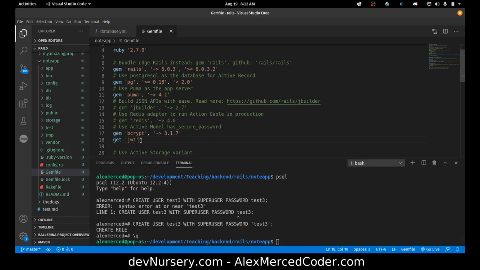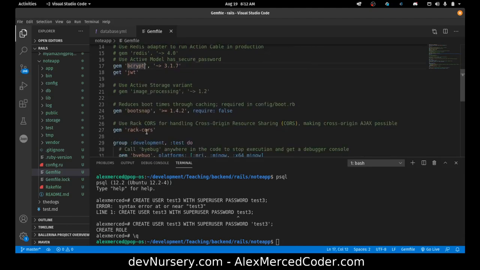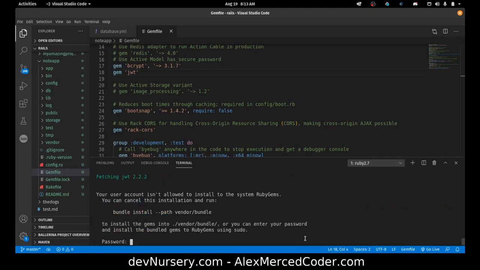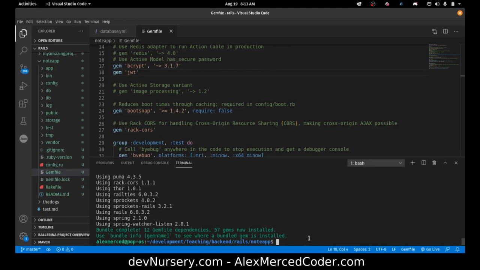Okay, and just to make sure that all these are installed, so JWT, bcrypt, and rack-cors. Cors is just for managing your permissions. JWT is for JWT tokens, which we'll use for authentication, and bcrypt is for encrypting passwords. So I'll just run a bundle install to make sure that all those are installed. Bundle install. Okay, there was some error parsing, undefined local variable, get in the Gemfile. Why didn't you like that? Oh, because I always type in get. It's gem JWT. Save, let's try that again. Cool. Okay, so it installed what it needed. So that's all set.